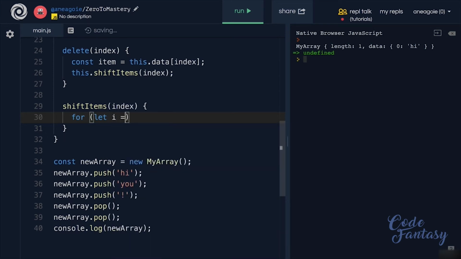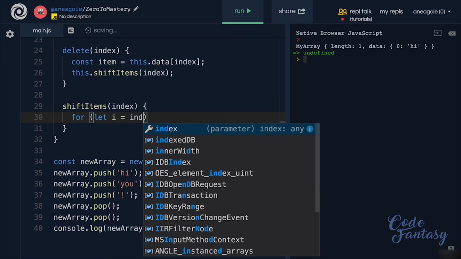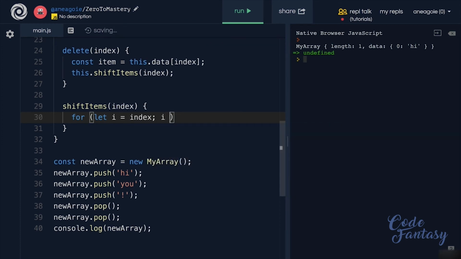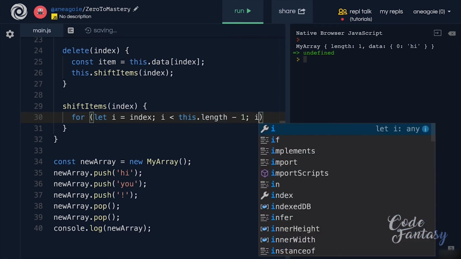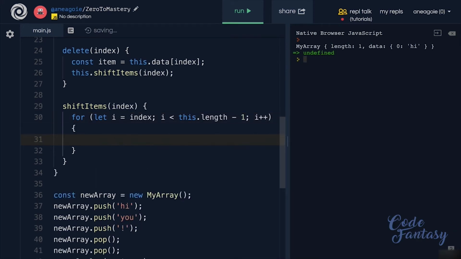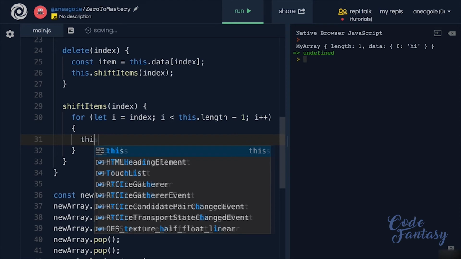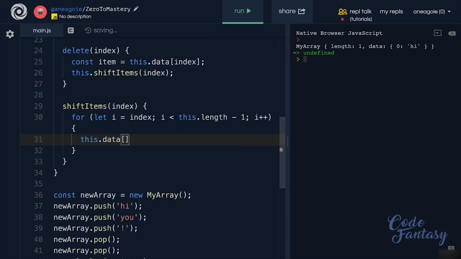We're going to have an index of 0, or I of 0. Actually, instead of 0, remember, because we want to shift items, not all of them, just wherever the index starts from, we say index. And now I will have to be this.length. So I is less than this.length minus 1. And we're going to increment I by 1 each time through the loop. Within this loop, all we're going to do is say this.data, our data, at each index that we loop through is going to equal this.data at I plus 1.